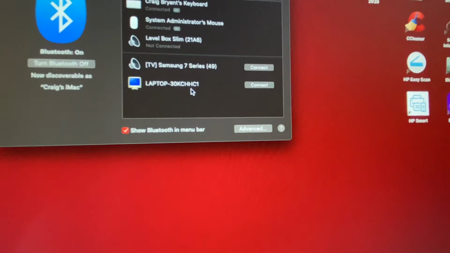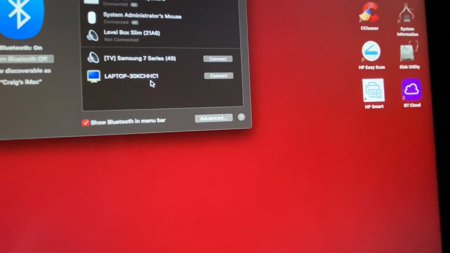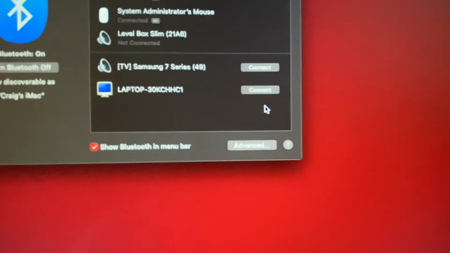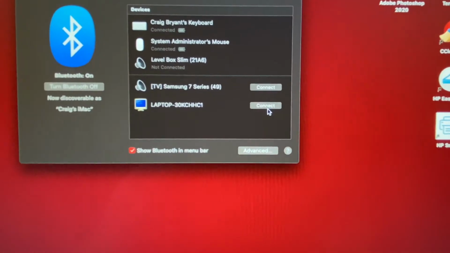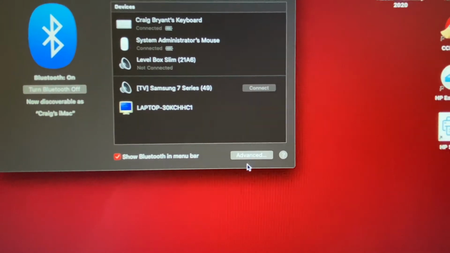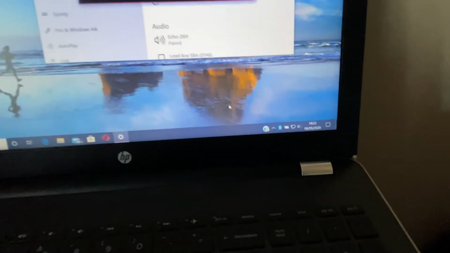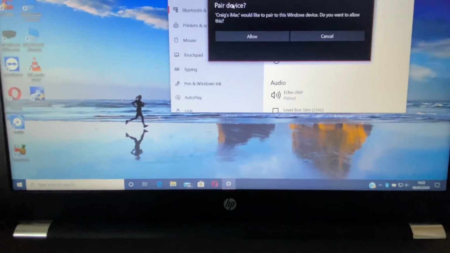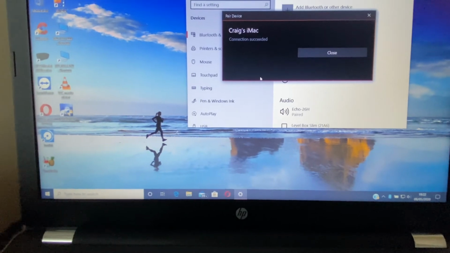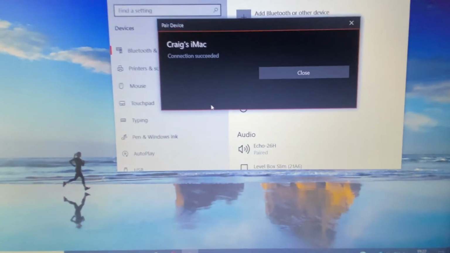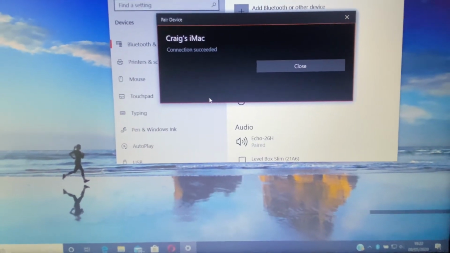Now, this is where the pairing starts. You want to click connect. Sorry about the bit of color here. Let me just focus a bit more, that's better. There you go. And then eventually come to your Windows laptop and it says add device. You've got to be quick about this, because otherwise you'll have a communication failure. Now it's asking to pair device. Craig's My Mac would like to pair. Allow, and you'll get your device saying connection succeeded.